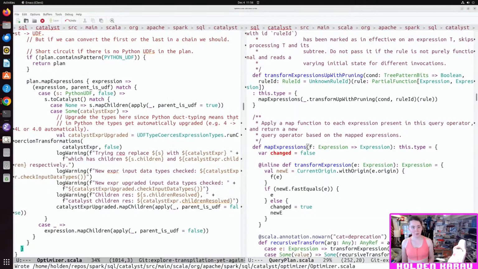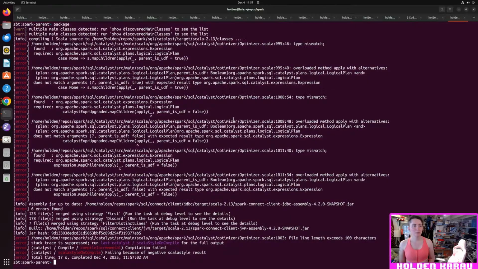No, you're supposed to give back an expression, right? Found expression required. Eh. Fudgesicles. Fudgesicles. Okay.